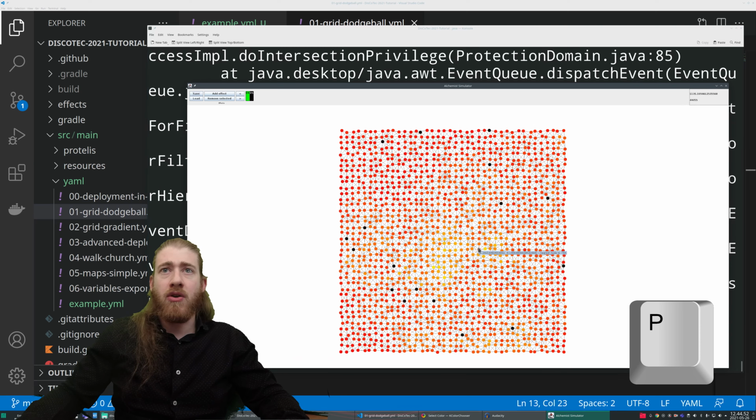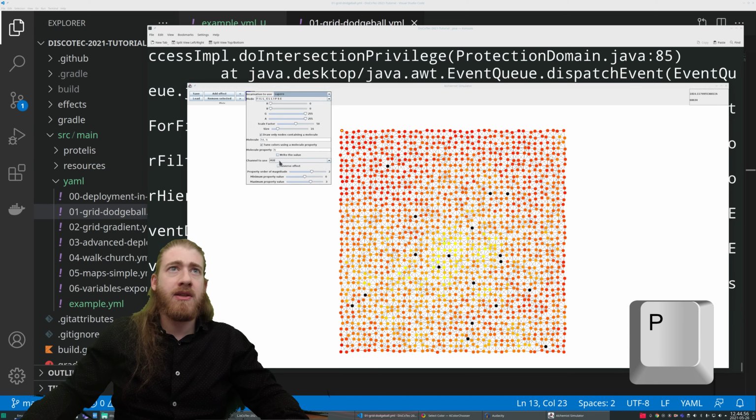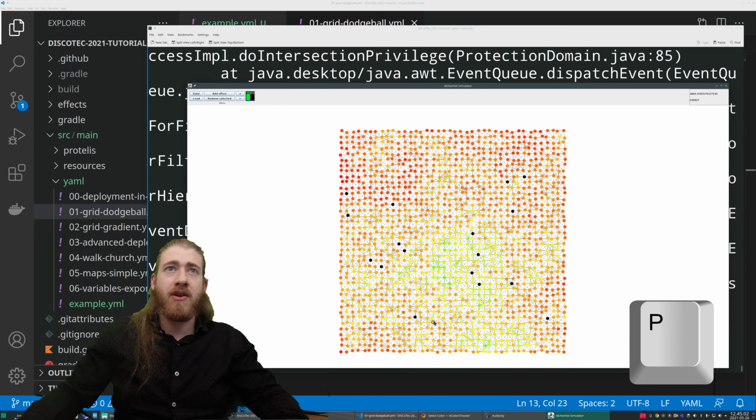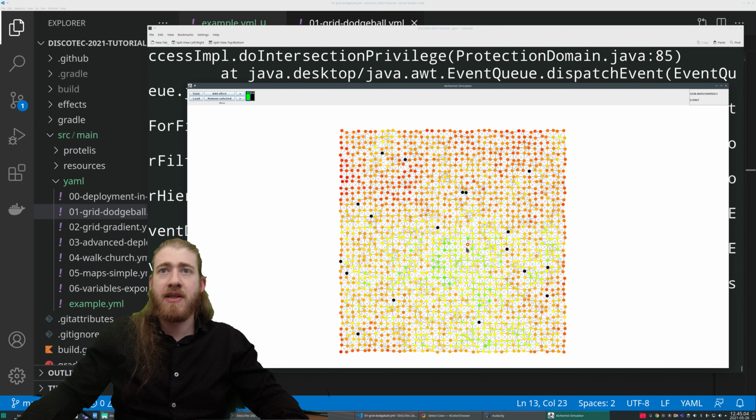Also, we change the color of nodes based on the number of hits. There's an effect that does that, is this one. And as you can see, nodes in the center of the scenario get hit more frequently than those in the corners and borders. That's quite expected.